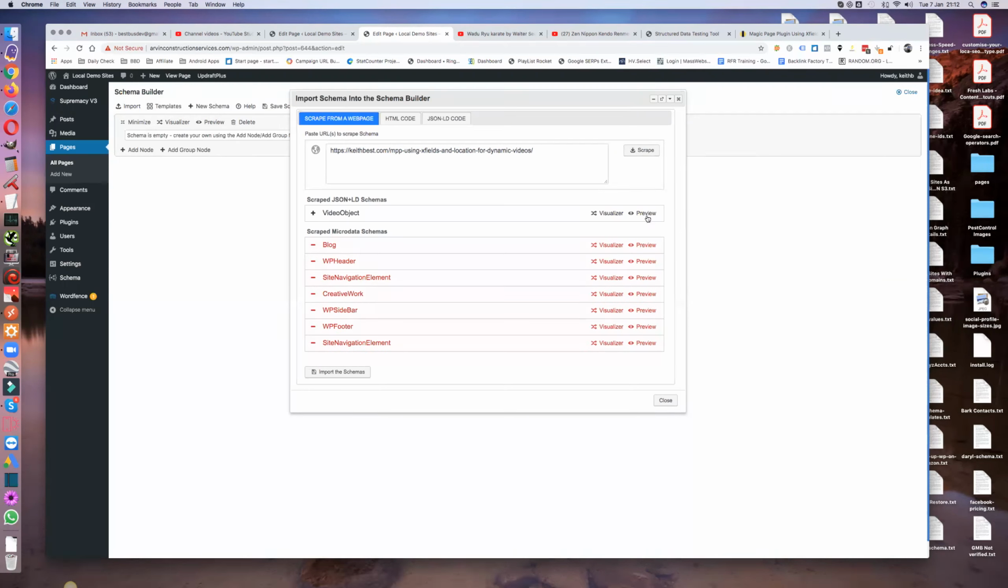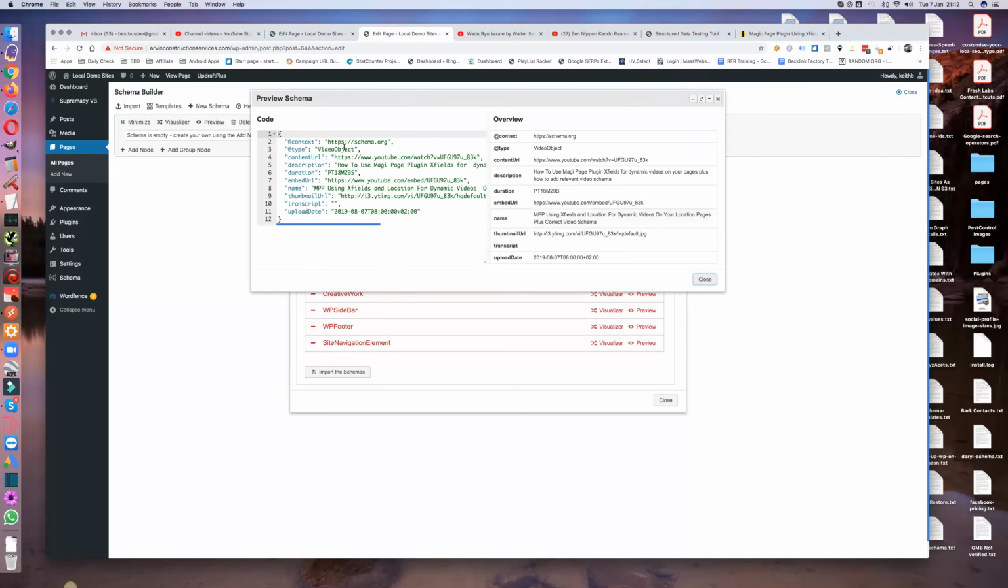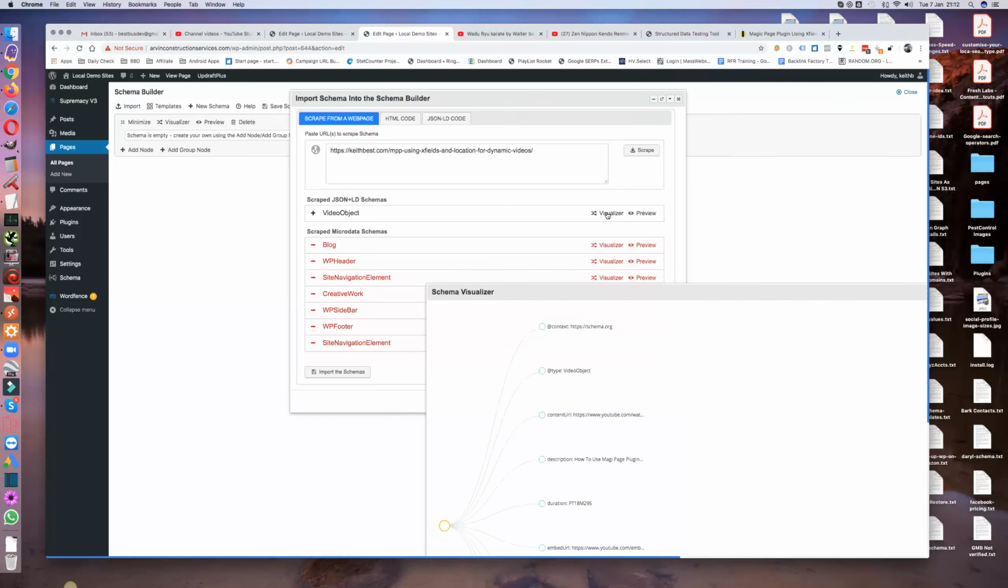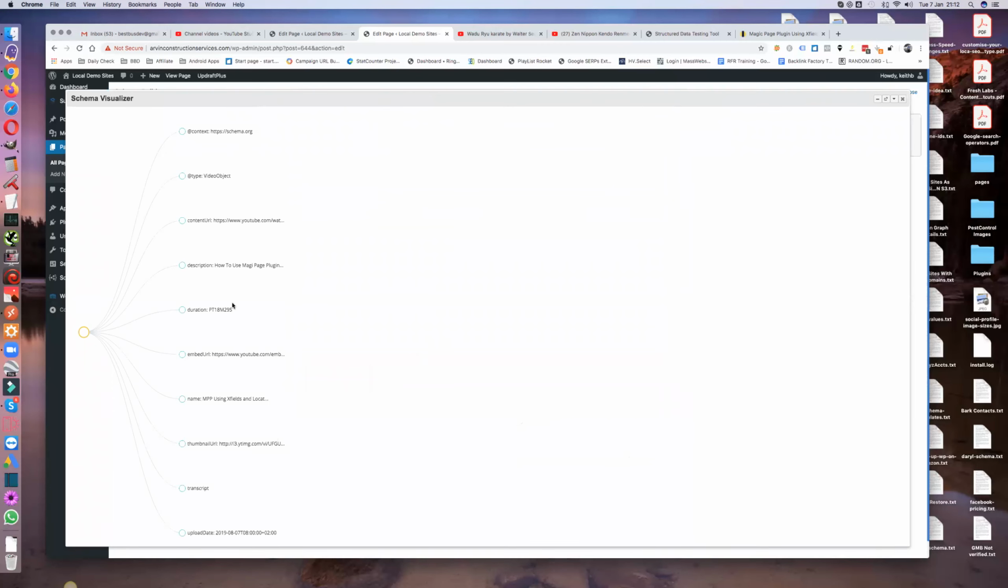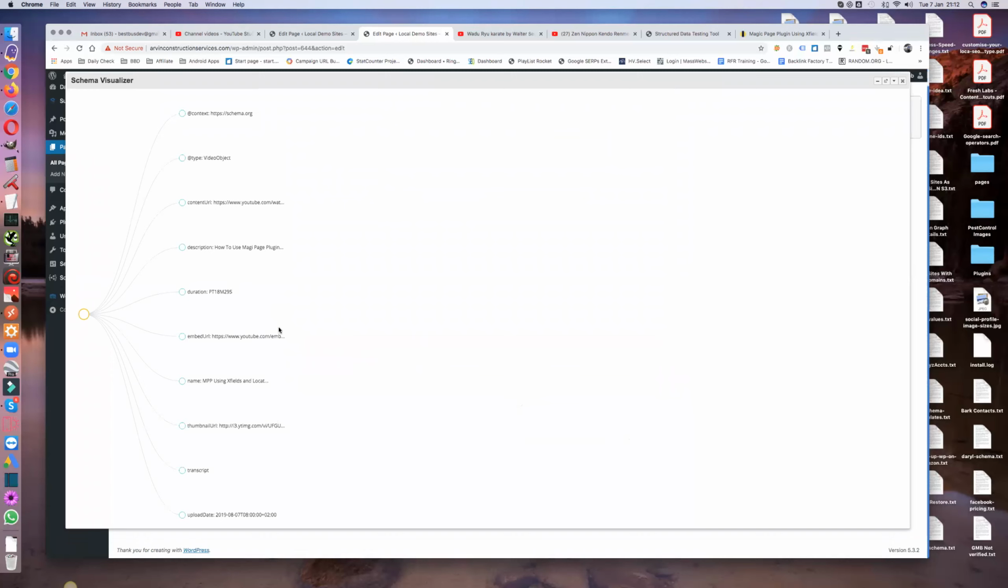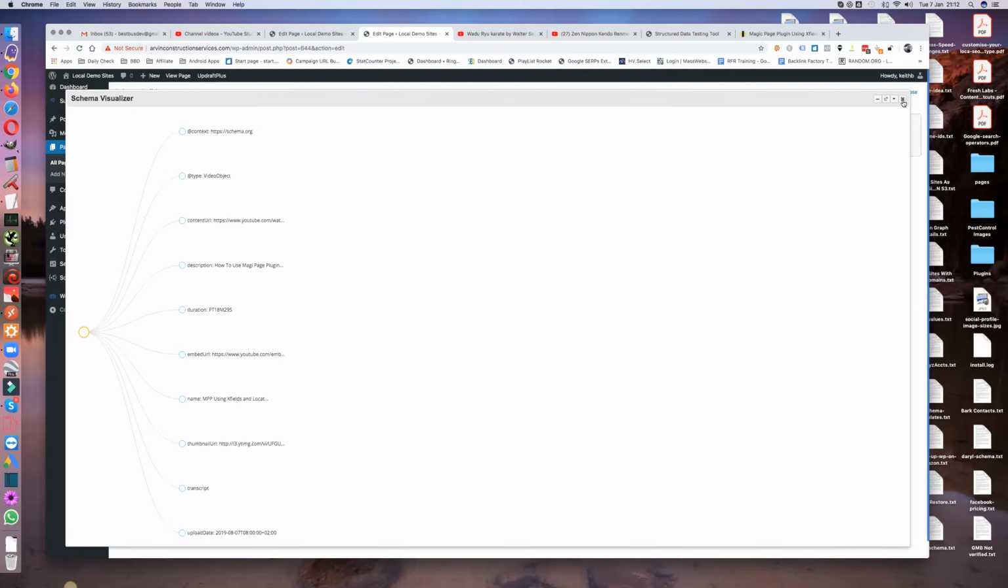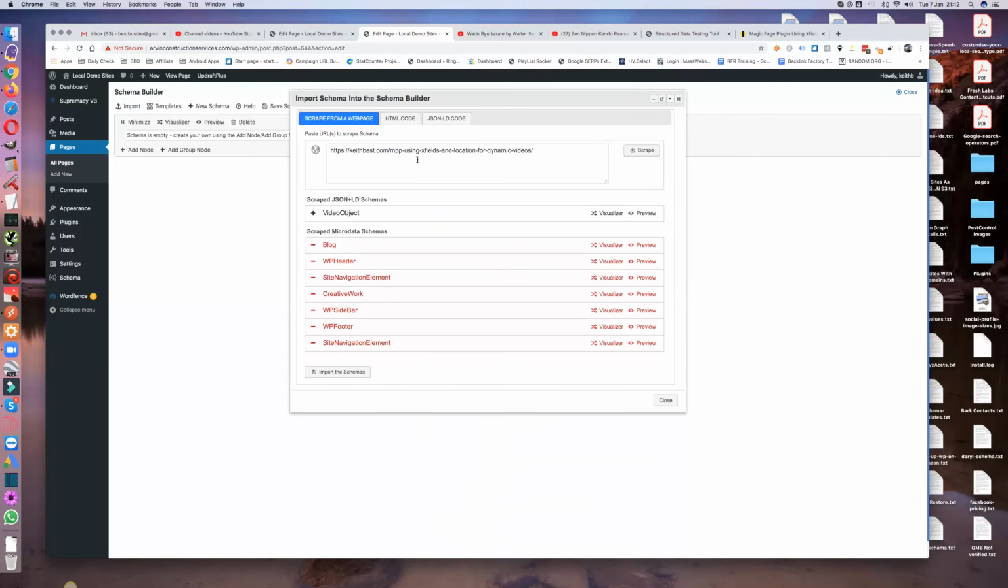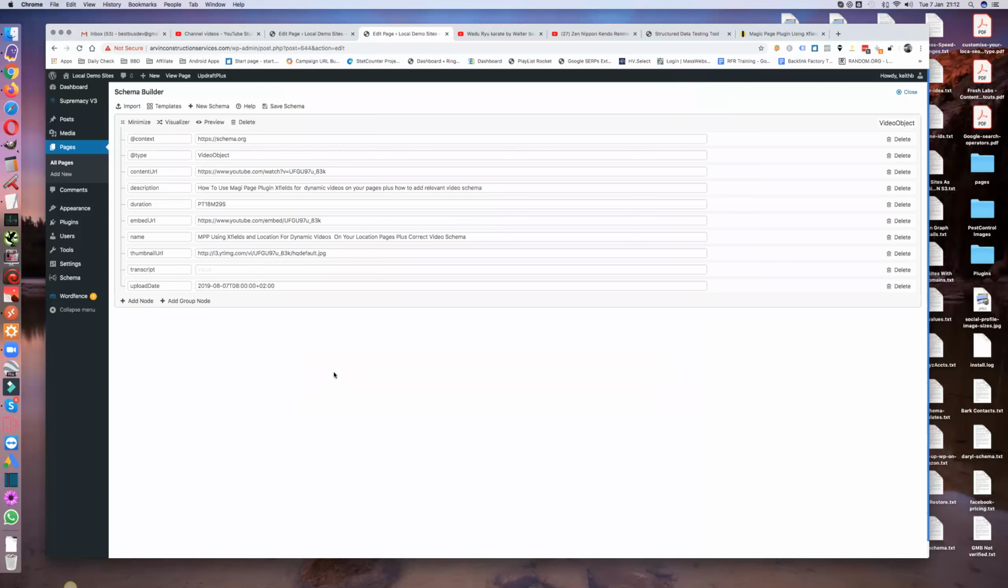Now just make sure that's the one we want, so we can do preview, which shows it in the code format, which is where I like to see it so I can tell exactly what it is. And close, or you can do visualizer, which shows it like that, which some people might prefer. Okay, that's what we want, so we need to import that schema. There you go, it's imported.